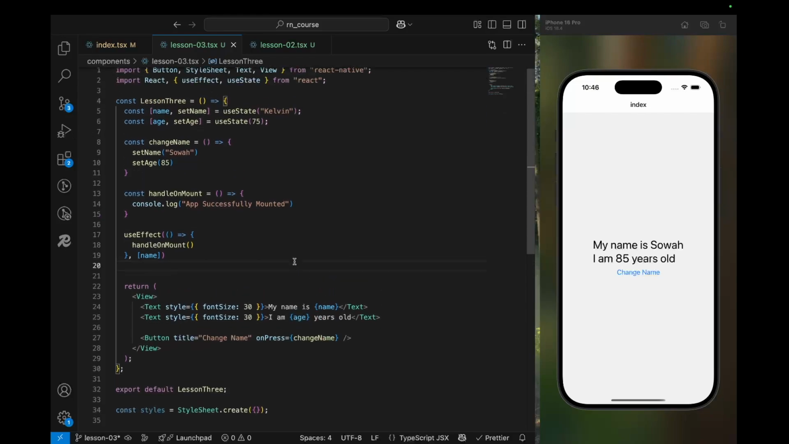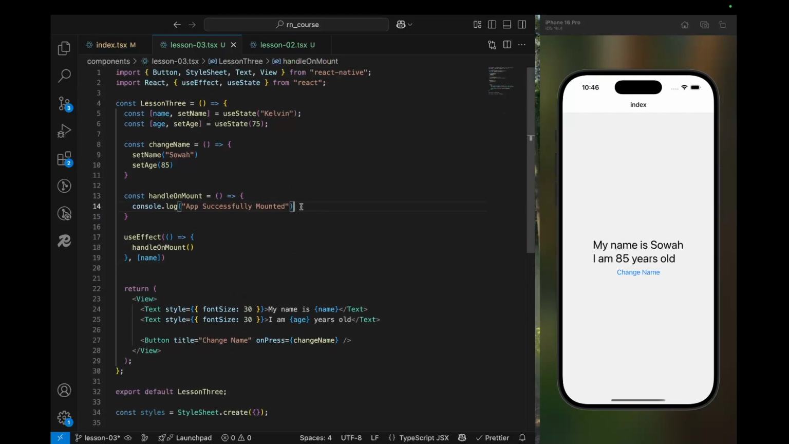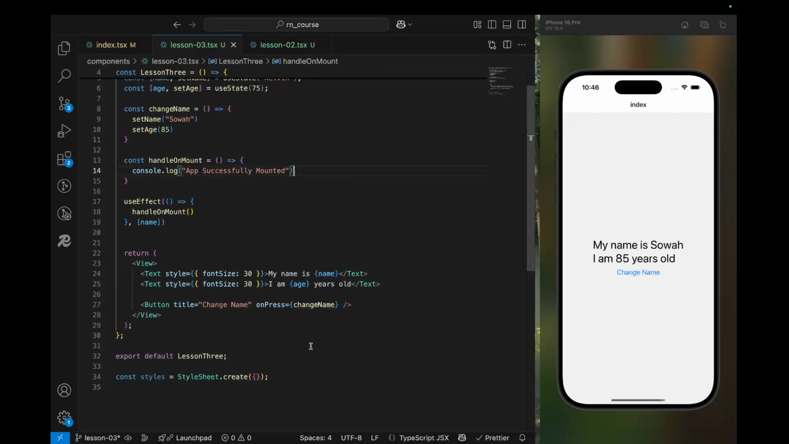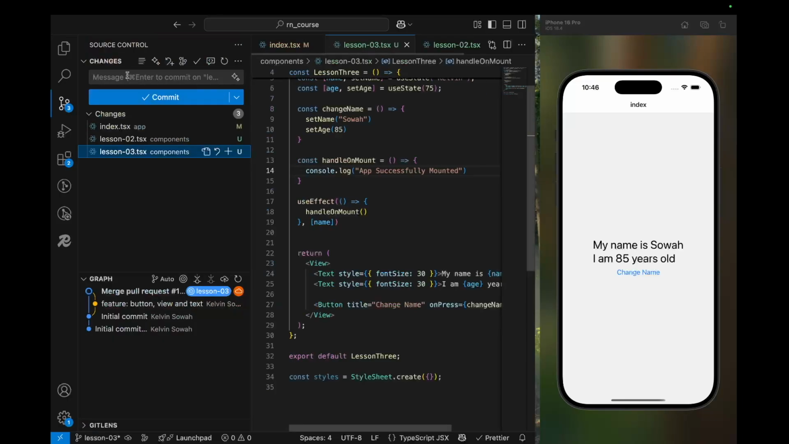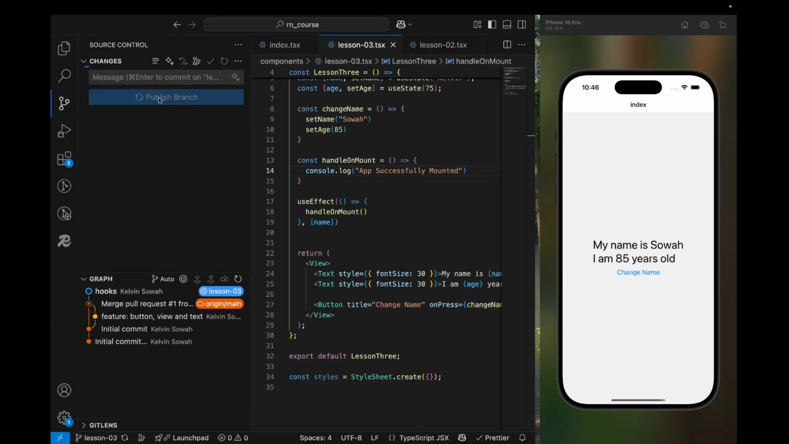Okay, so at this point, I think we can push our code to GitHub. So let's commit this, and let's call it hooks. And let's go ahead and commit it and publish the branch as well.